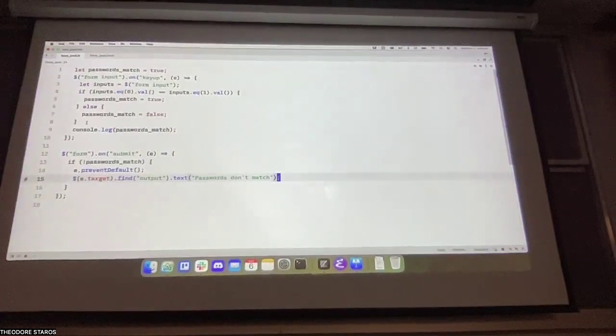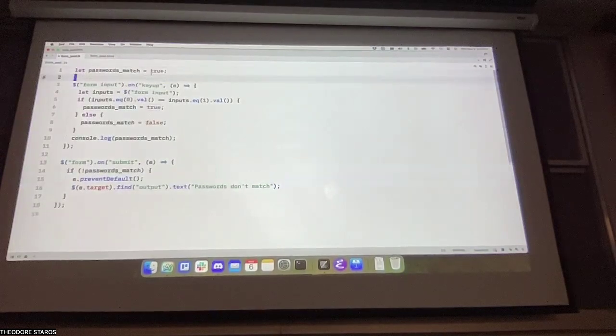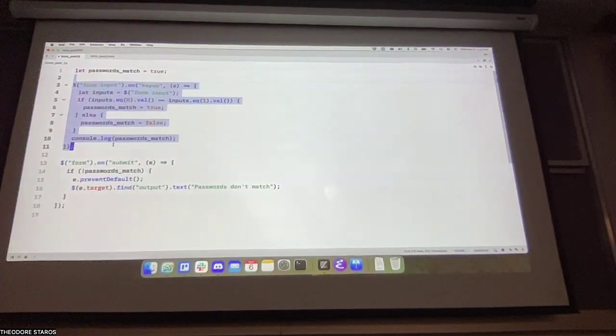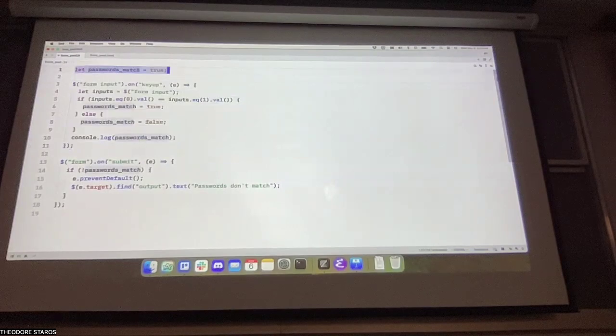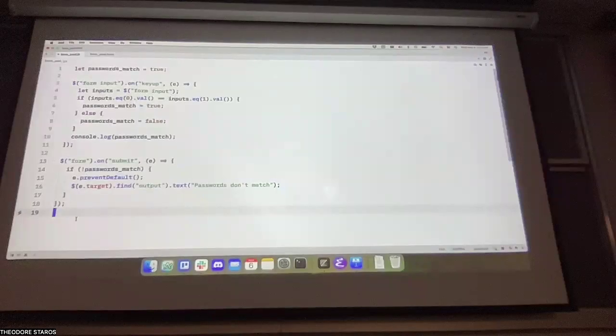So here I used two different event handlers and a little piece of state. And the piece of state kind of communicates between the event handlers. This one checks if the passwords match and sets the variable. This one uses that variable to determine whether I should be allowed to submit.